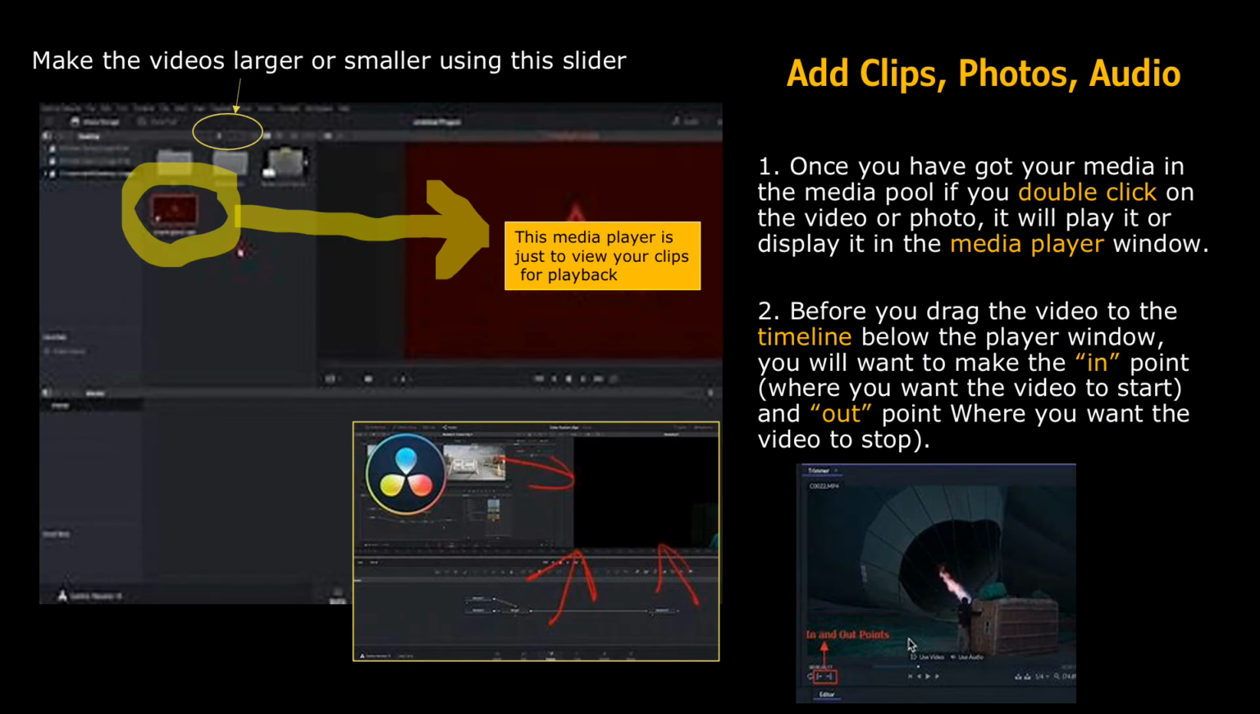Once your files are in the media pool, you will just drag them over to the side viewer, or you can double click on them and they will automatically load to the viewer at the top and play your video. And once your video is over in the viewer, there's a preparatory step you need to complete. This is really important because it'll save you a whole lot of time whenever you're building your video.